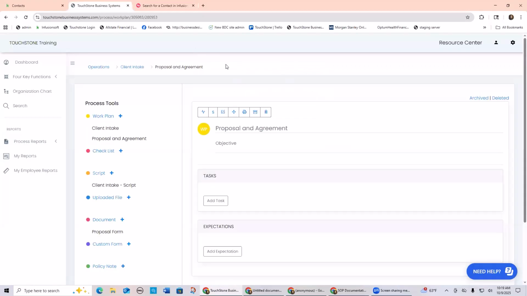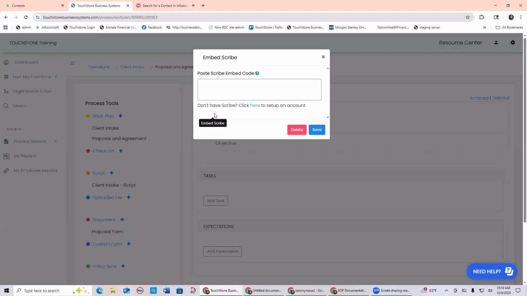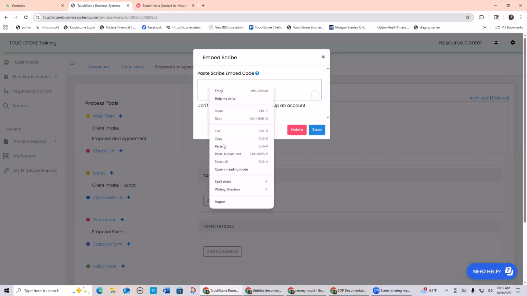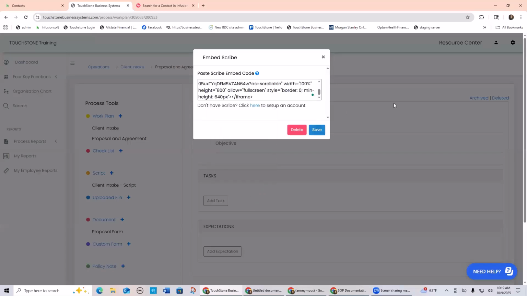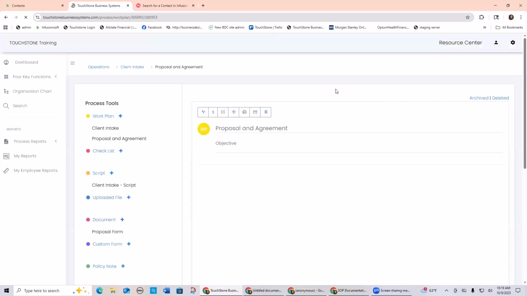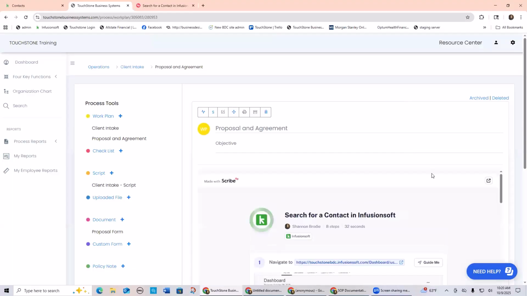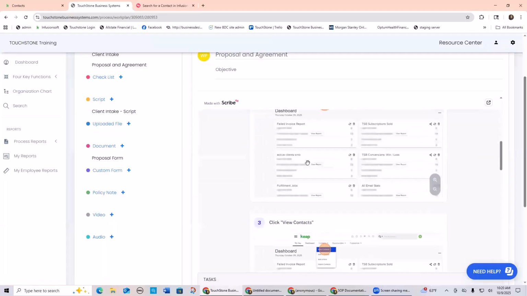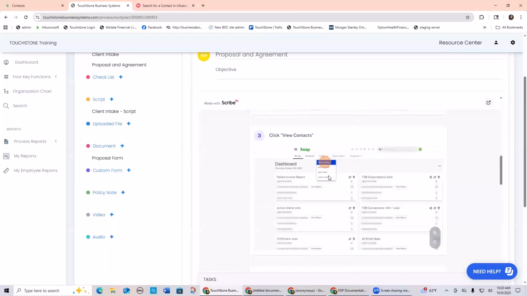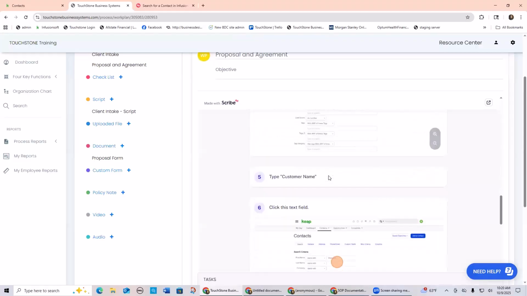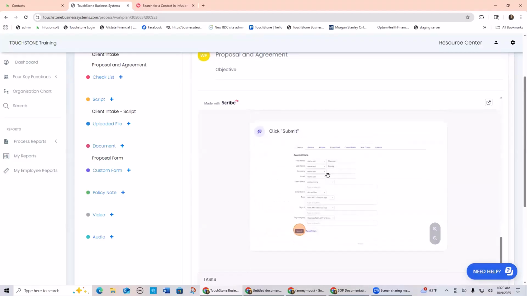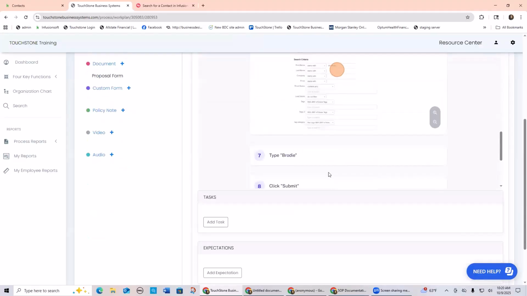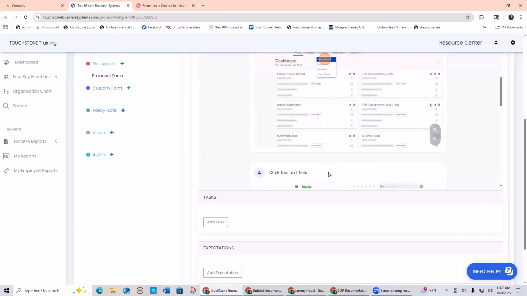And now I go back to TouchStone. I hit the scribe button, and all I do is paste this in here. Simple, save. So now that scribe is embedded into the work plan. So it's showing it. This is the flow version. If you did the slide version, it would go left to right. So this has taken all of my steps and my clicks and made them into a work plan.